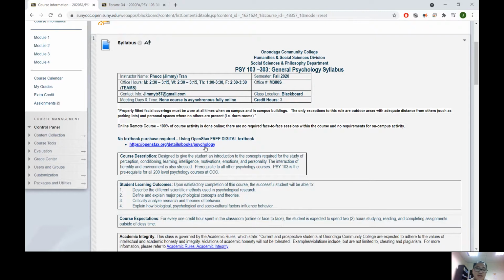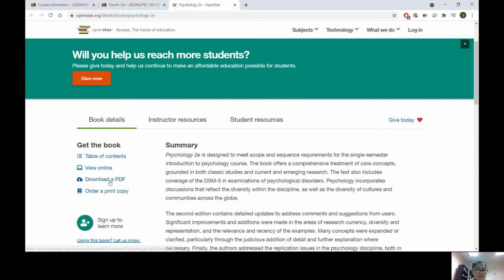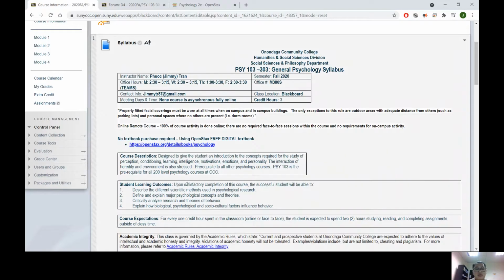The book is located here. If you click on that, you'll see it takes you to the website to access the book. You can download it as a PDF. You can order a print copy. You can look at it online. The book will also be found in each of your modules by chapter. So this is if you want the whole book or you want it printed out.